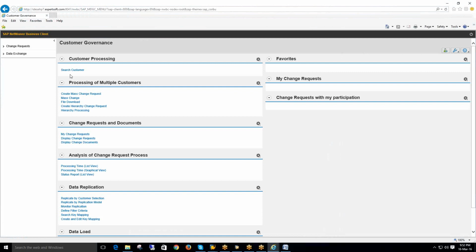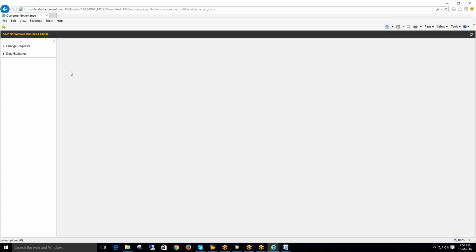The process for customer starts with a search customer. You search for a customer first, and if the record is not there, you want to create a record, or you just want to change the record. Let's see if it opens, because I have not checked whether the system has been configured correctly.